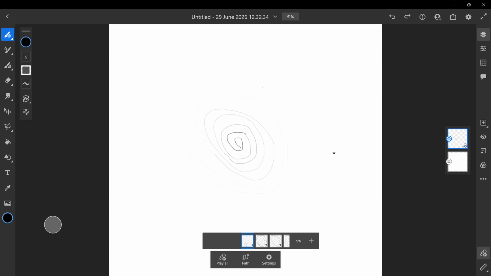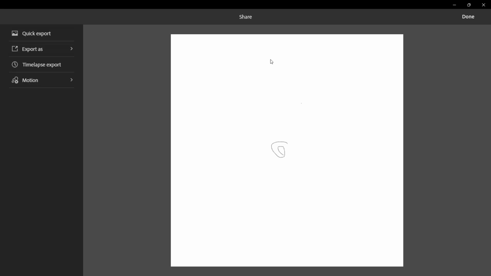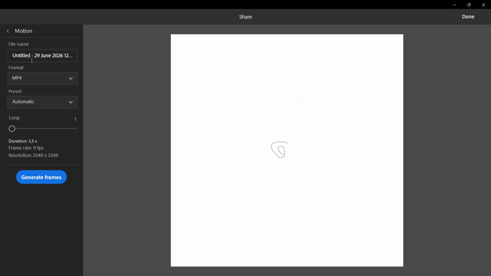It's going to work. Then you want to go to the top right and click on this button, which is the share button. And then you want to click on publish and export. Now in here, as you can see, you have four options. You want to click on motion over here, and then that's going to allow you to basically select your file name and then the format as well. So you can do MP4, GIF, or PNG sequence.